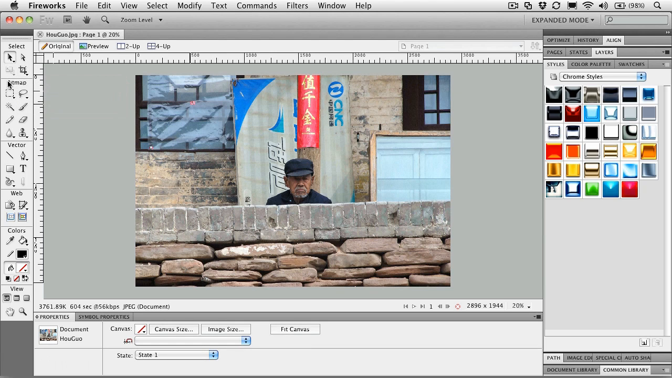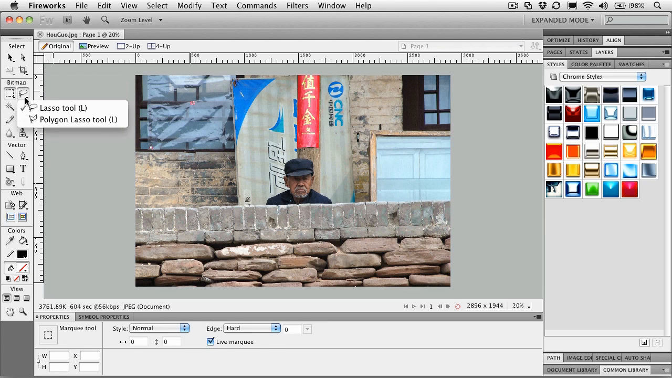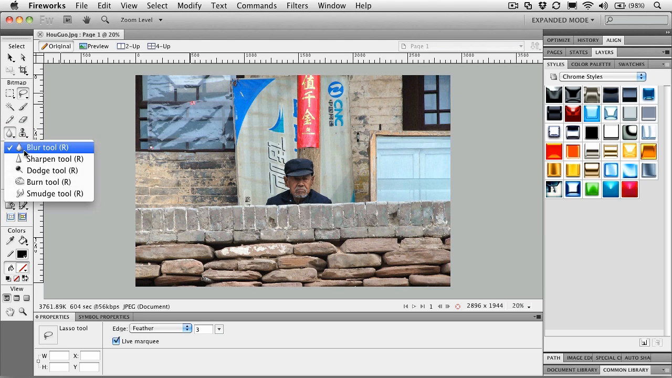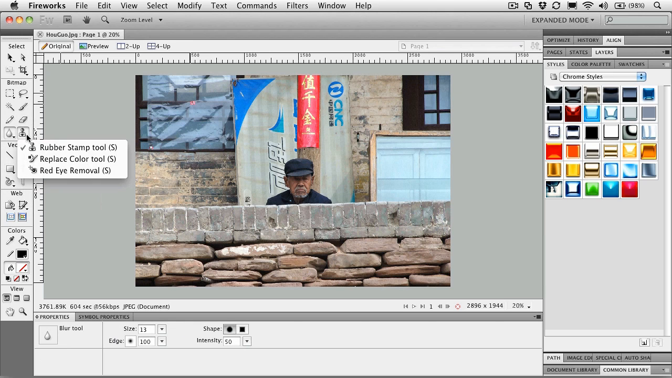The bitmap tools, usual suspects are found here. There's the marquee tool. There's the oval marquee, so you can make square or round selections. Lasso has the usual freehand and the polygon lasso, which allows you to make linear selections. Magic wand, paintbrush, pencil, in other words, fill, stroke, erase. And of course, if you're a Photoshop user, you're used to these tools. These are used for imaging. There is the rubber stamp tool, replace color, and red eye removal. And again, we'll get into these ones later on.